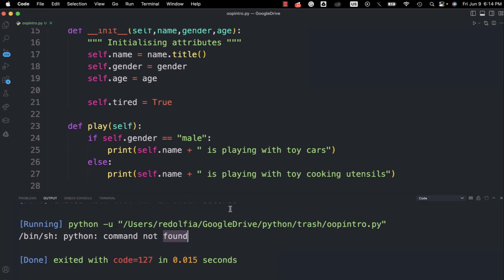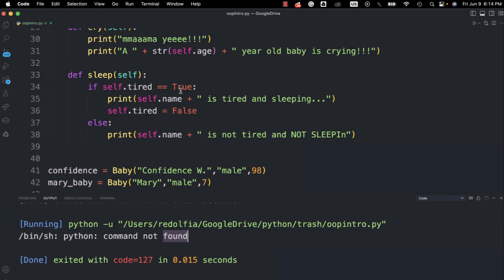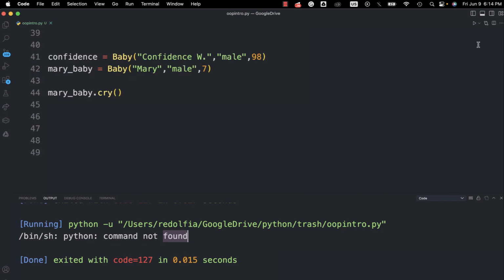Okay, so let's see what this error is. Now this is my Python script here. There are no bugs, but when I try to run this one, it gives me this, which says Python command not found. Okay, so how do we fix this?